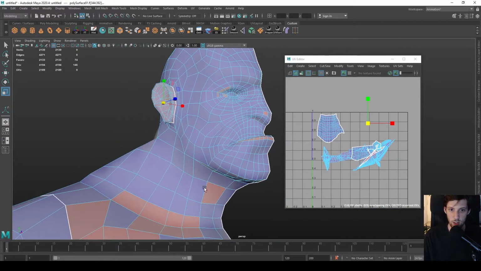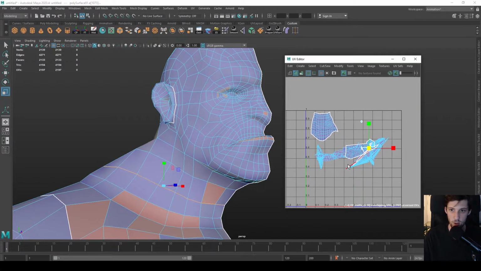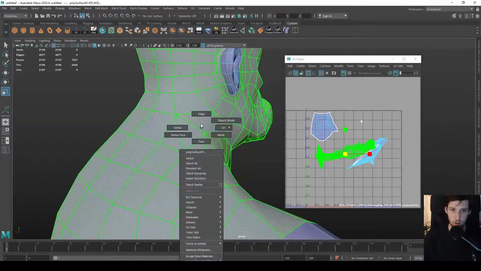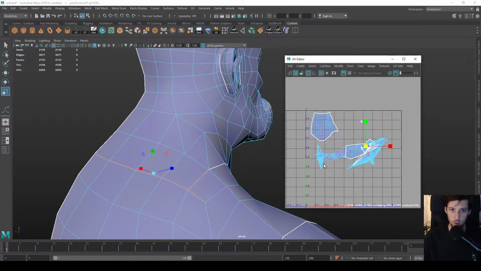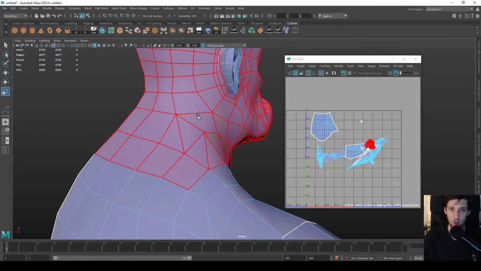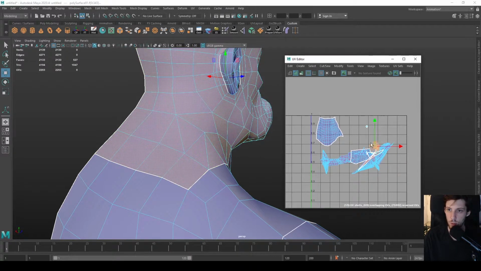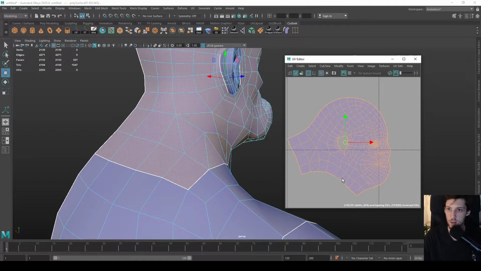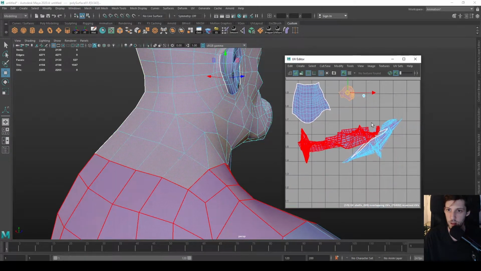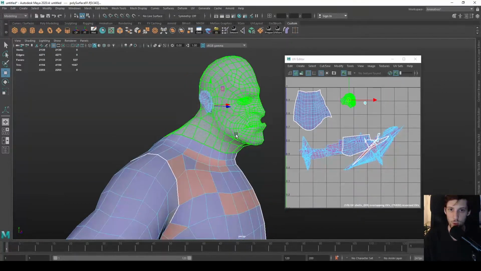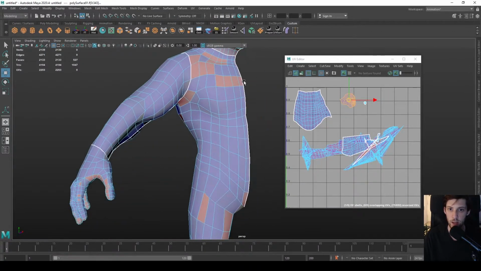Now let's unwrap the rest of the head. Shift X. Shift X. Actually, no, we don't want this edge. Shift S is to sew, X is to cut. So now when we press Ctrl U, we get the head unwrapped. Cool, so we have an ear, arm, head.